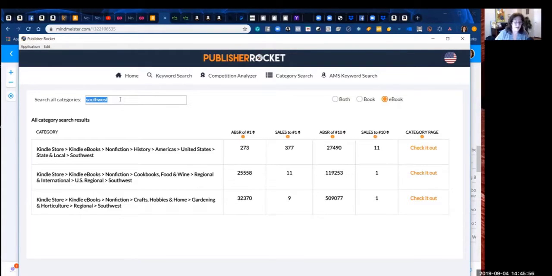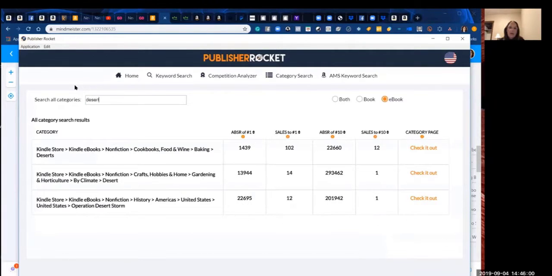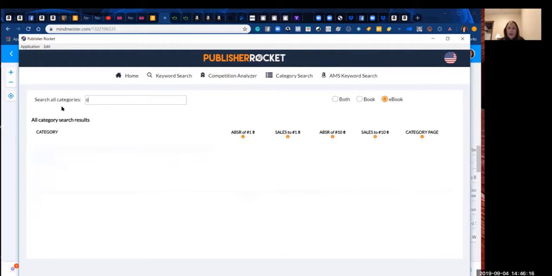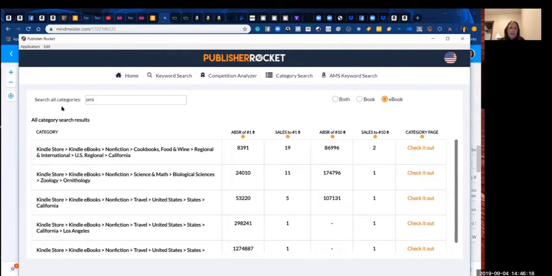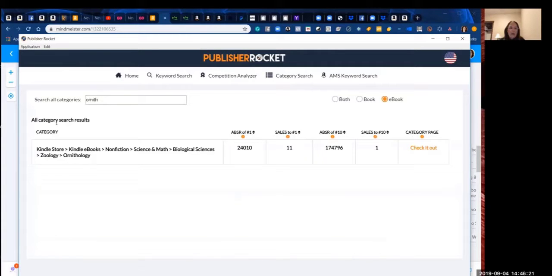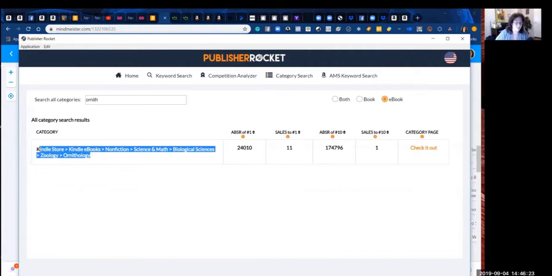So, what are some of the things I could put? Desert, gardening, Desert Storm? Nope. I'm trying to remember what they call the study of birds, ornithology. Ornithology. Look at that. Yeah, I like that one. That's a good category.